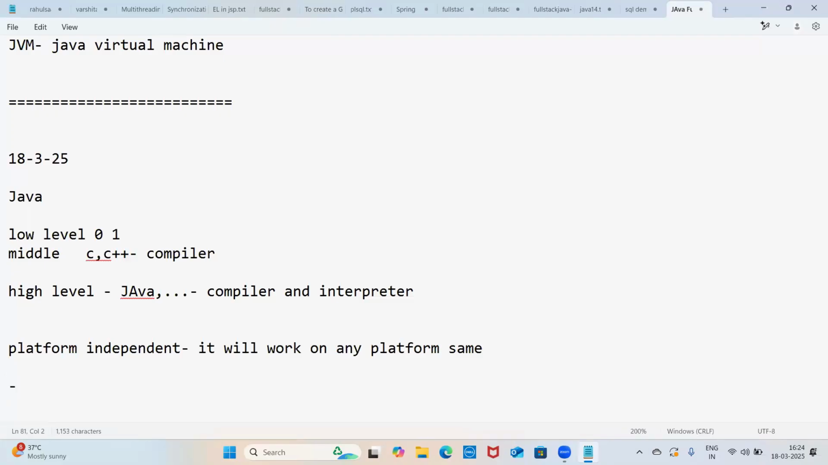But with C or C++ and other low-level or middle-level languages, it's not like that. It's not possible. It won't work the same. But coming to Java, since it is a platform independent language, it can work on any platform the same.